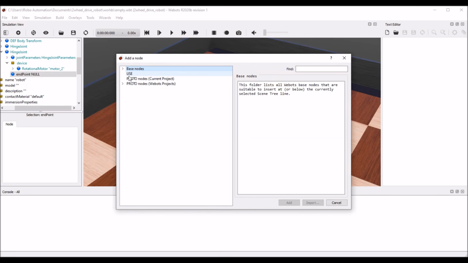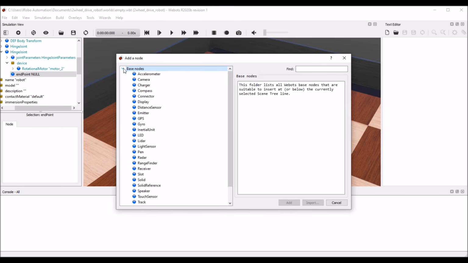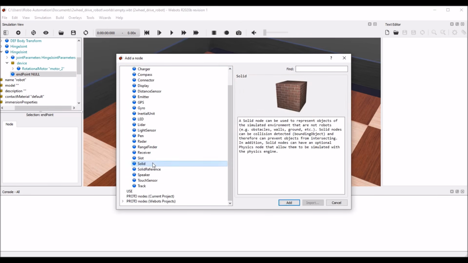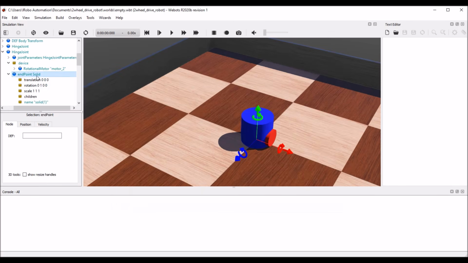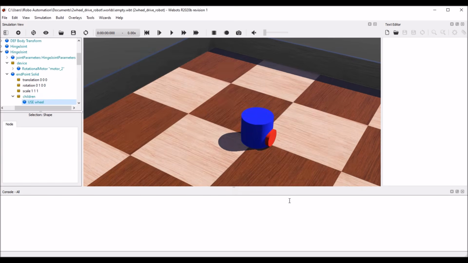So this time you don't have to start from the beginning. Go to use. Sorry, first of all, we should take a basic node, that is solid. In the child, click on plus mark. So don't take shape here. You can take your already saved wheel directly. So you can save some steps actually. So the wheel is there, but the coordinates we want exactly opposite to wheel 1.